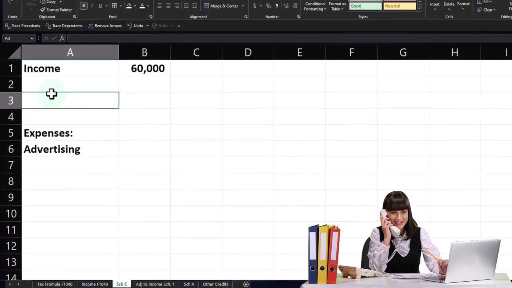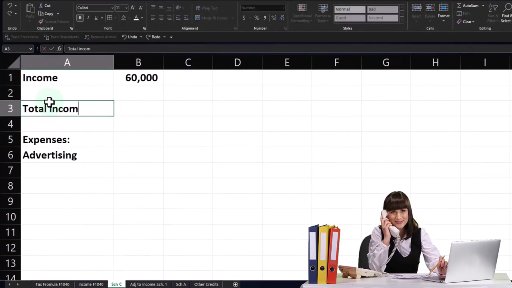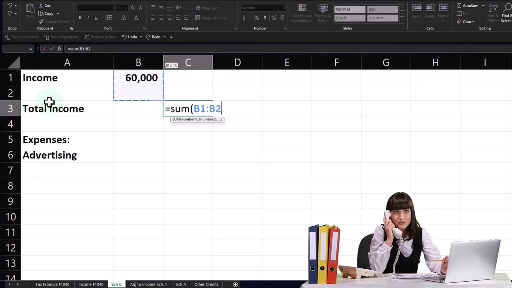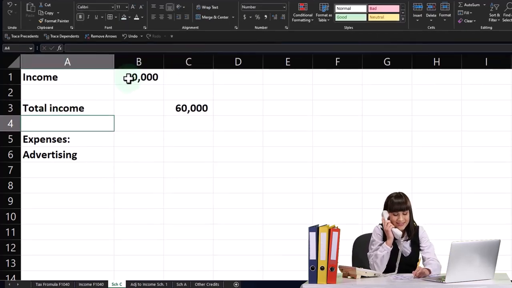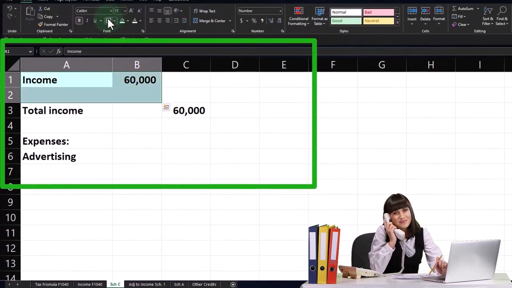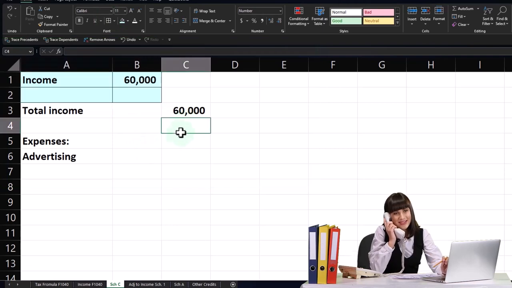It's probably only a couple. I'll say total income, and then I'll sum that up in the outer column, like so. So now I've got my data input right here. I'll make that blue, and then it'll sum up on the outside. And then my expenses will be down here.